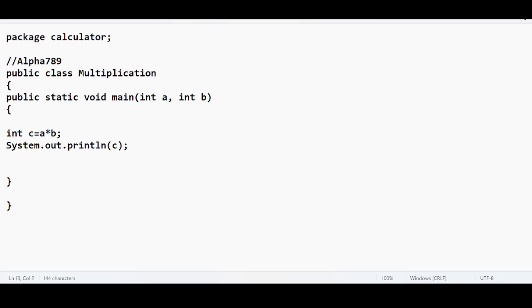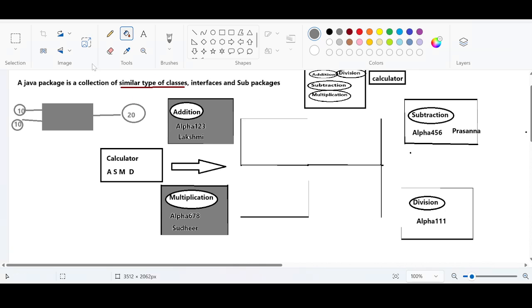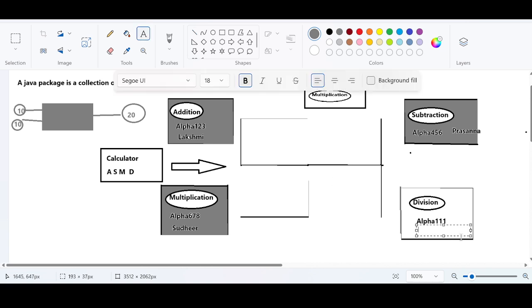The last job is pending. Where is the last job? The division job is pending. This is done and the division job is pending. Let us say that this division job is being assigned to Dinesh.